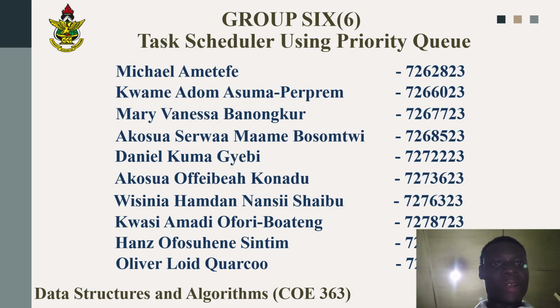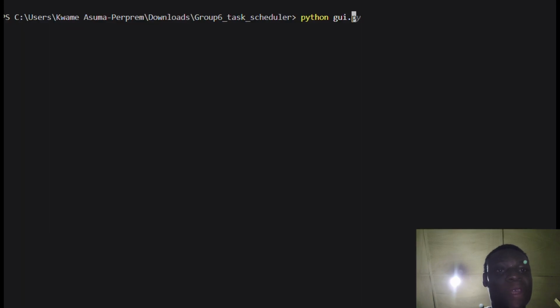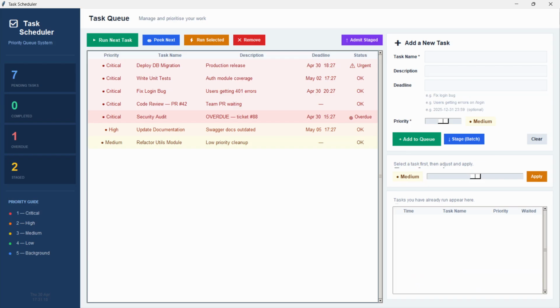I'm Amitafa Michael, a member of Group 6, and I'll be talking about the introduction of this project. So, this project presents a task scheduling system designed to manage and process tasks efficiently based on priority and time constraints. This system is useful for students, software developers, and project managers who need to organize tasks and manage work effectively. Beyond the basic three syllabus requirements, we extended our system with several advanced features.